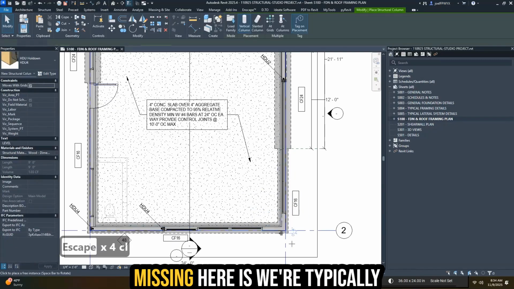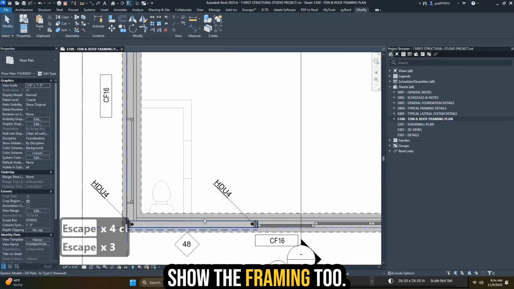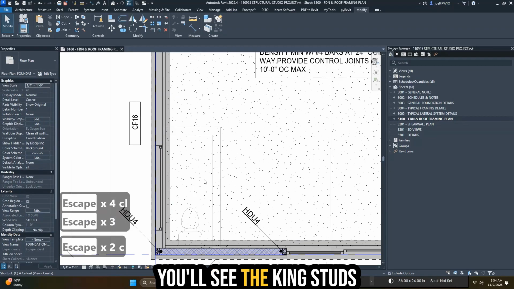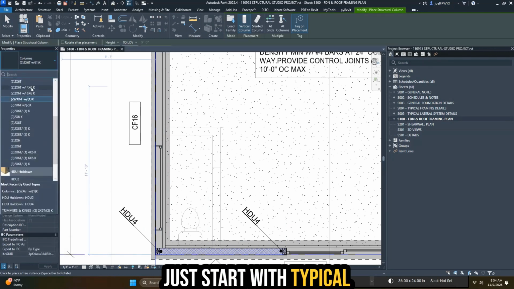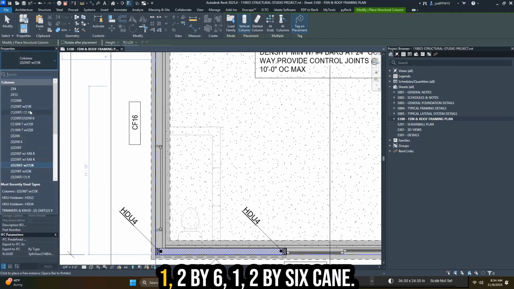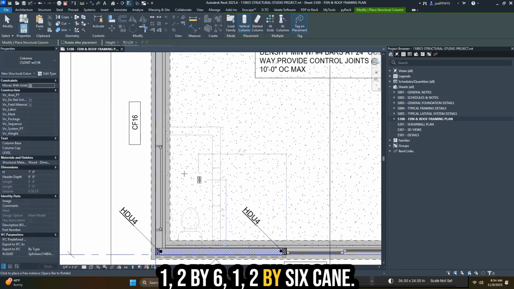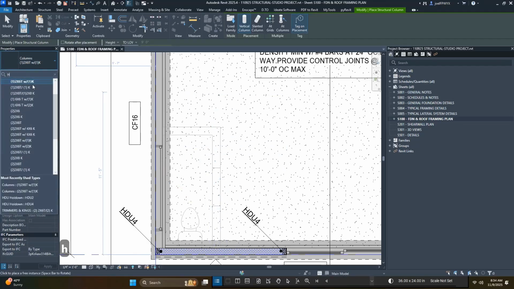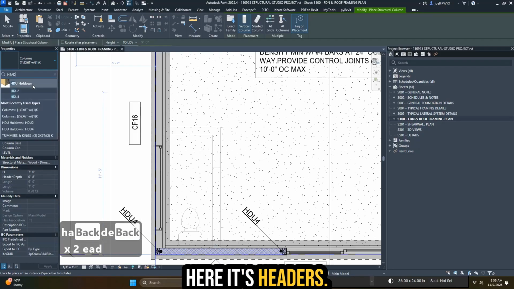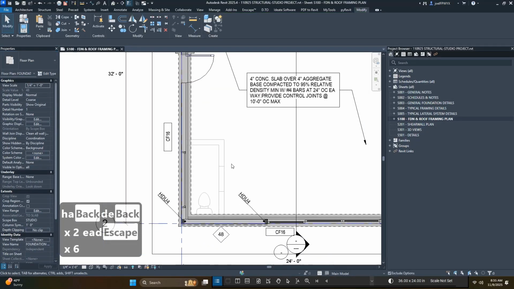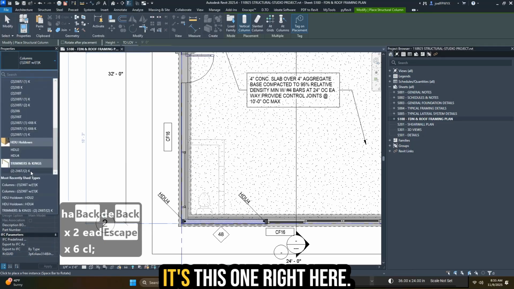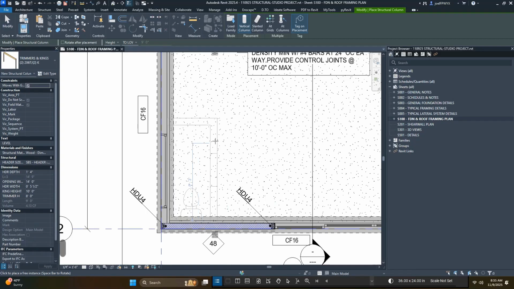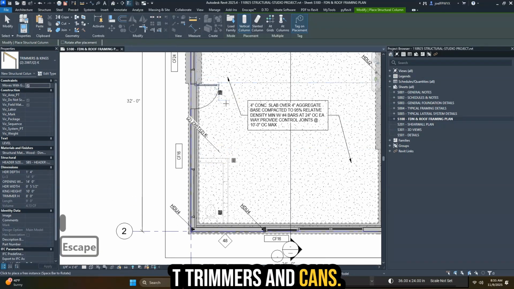The only other thing I'm missing here is we typically show the framing too. So like for these openings, you'll see the king studs and the trimmers come down. So I did CL, and I'm going to just start with typical this, which is 2x6, 1 2x6, 1 2x6 king. My bad here. It's headers. It's this one right here. Trimmers and kings.